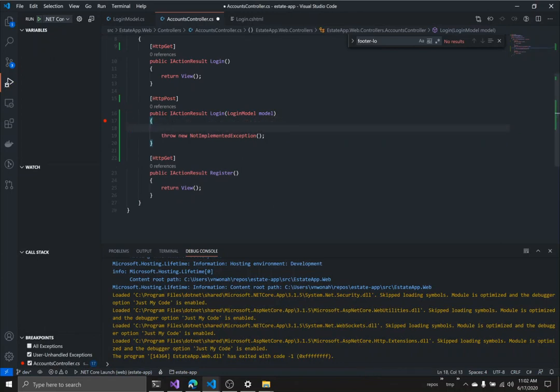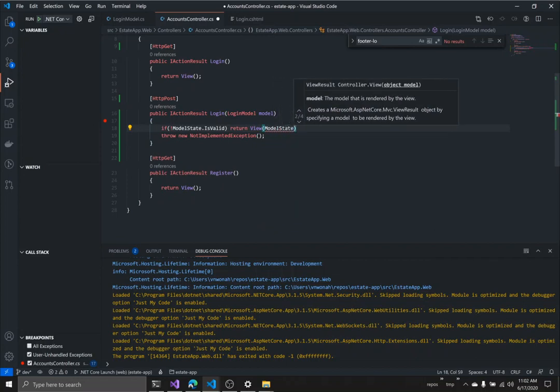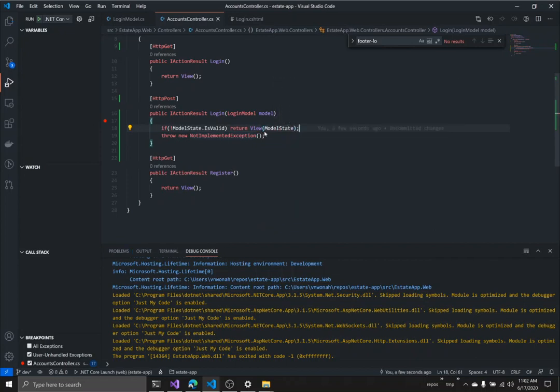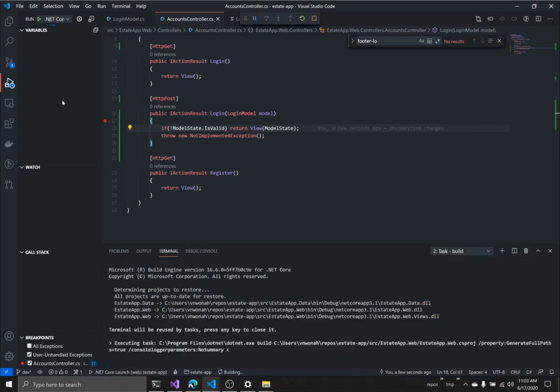C# has something called model state, so we're just going to go ahead and say if model state dot is valid. So if model state is invalid, we want to tell the user that, hey, what you're doing is not permitted, or you need to fill in these details or something like that. We're just going to return view with model state. I'm going to run this and we'll see the difference in the behavior of the application now.